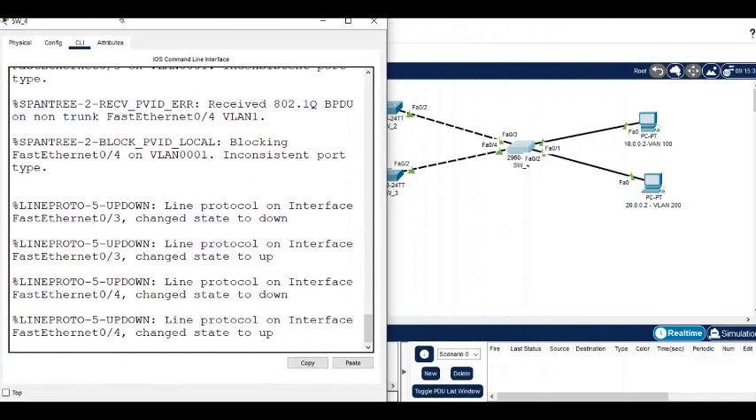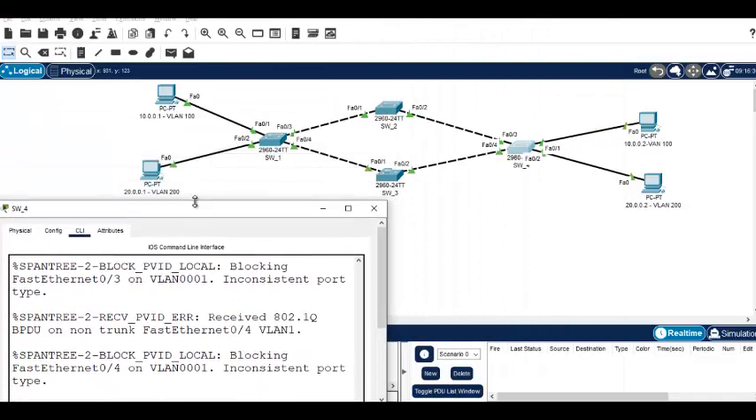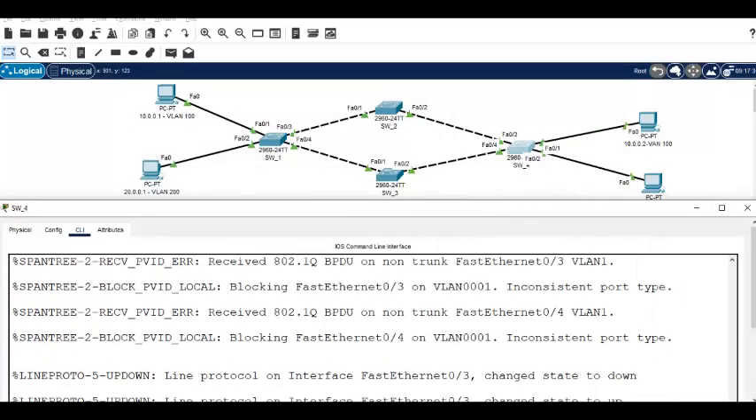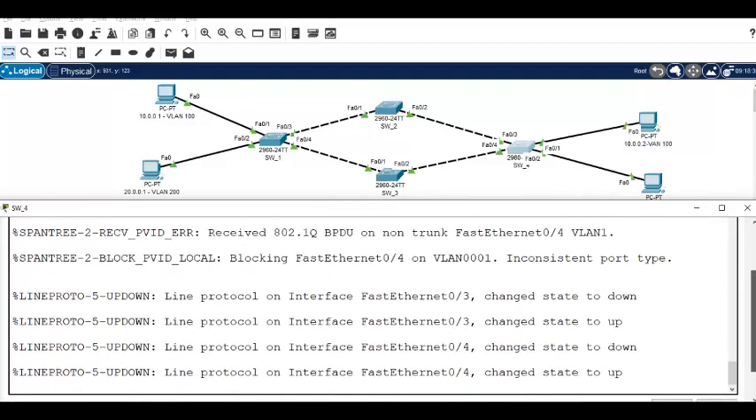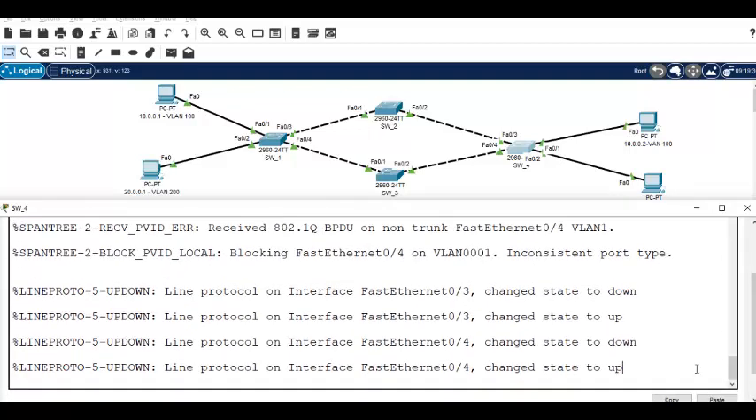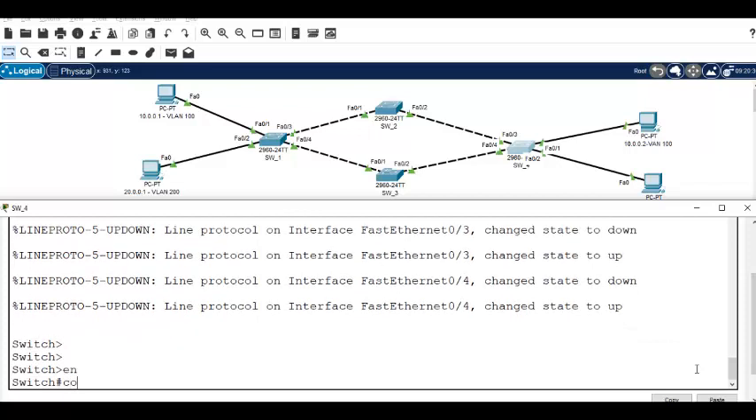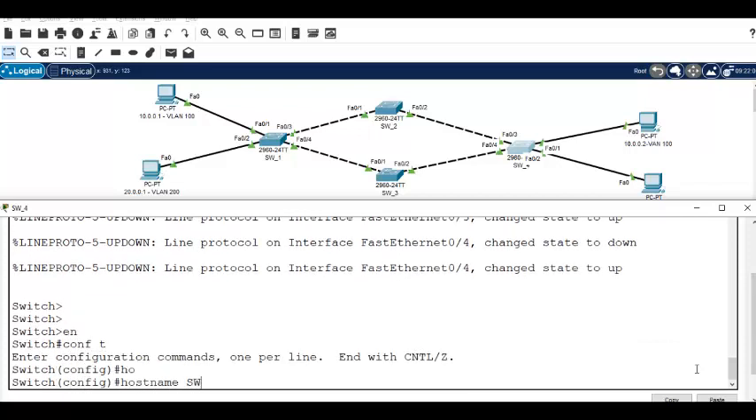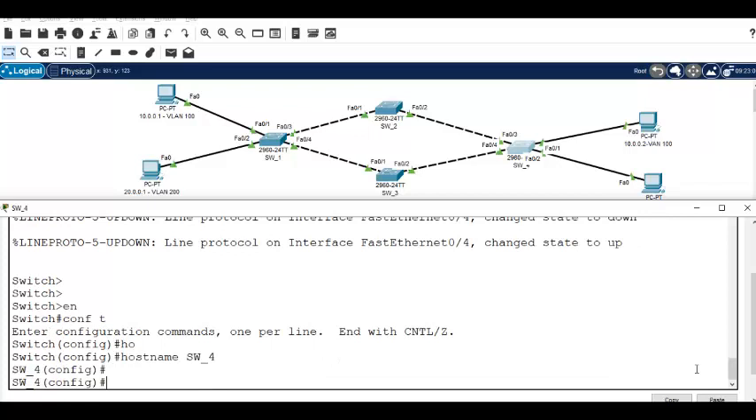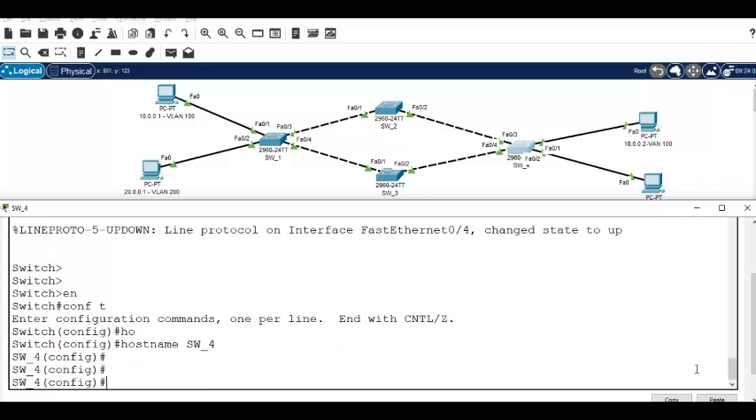Okay, now on switch 4, let's do VLAN 100, VLAN 200. Next thing is I need to allocate the interfaces, right? So if you notice here, F0/1 should be a member of 100 and F0/2 should be a member of 200.